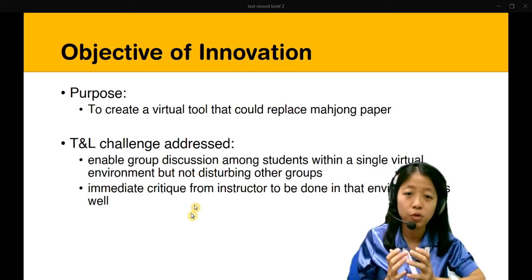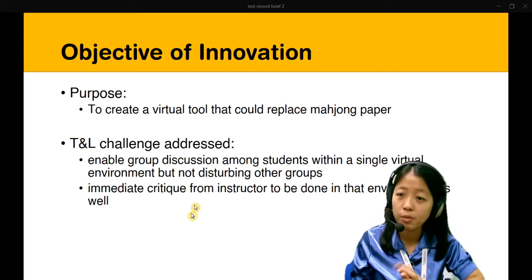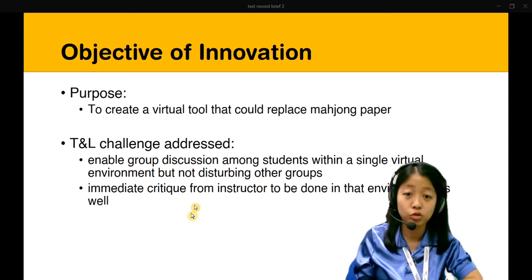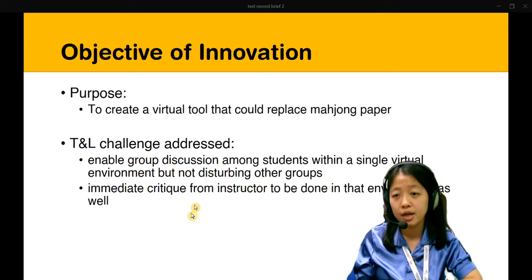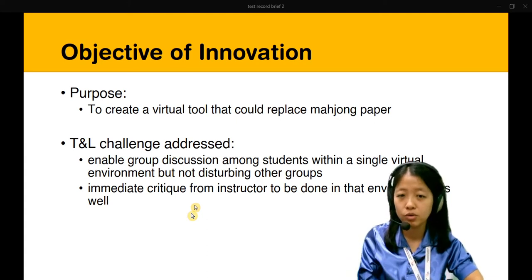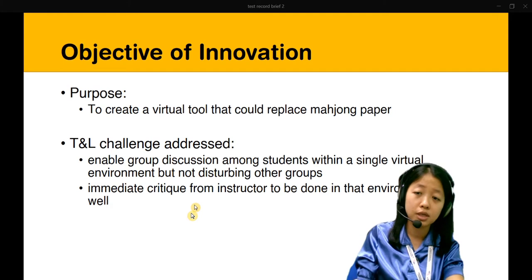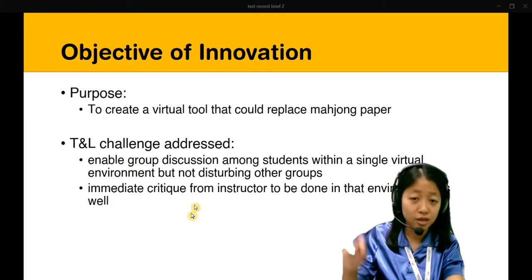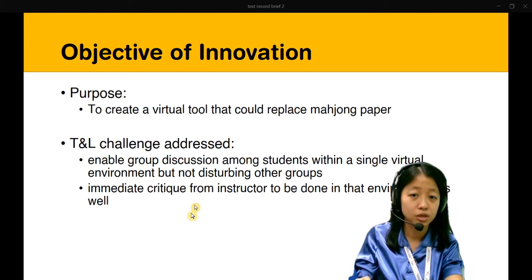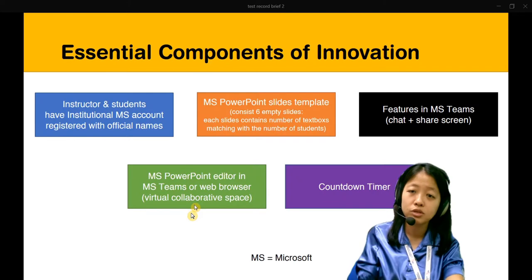So I propose to use a PowerPoint online file. Using it enables group discussions among students, and it doesn't disturb other groups. They can use text, they can doodle on the slide and everything to create rapport among them. And as the instructor, if I want to give critiques to any of the groups, I can do it immediately. If other groups find my critiques relevant to them, they can come over to that slide and see what happened. It's very convenient.